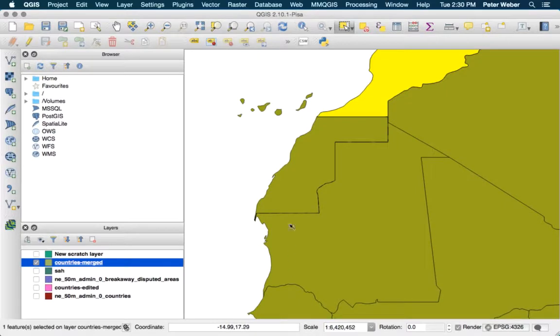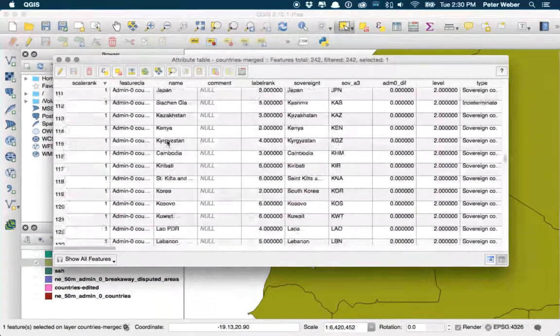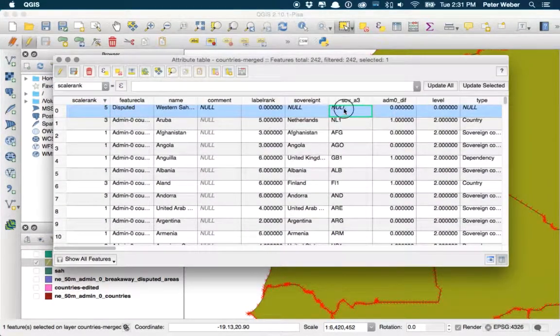I can edit the country data with the attribute table, then save to have a clean shapefile ready to be used in other applications.